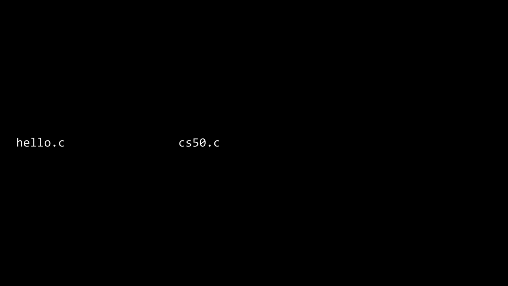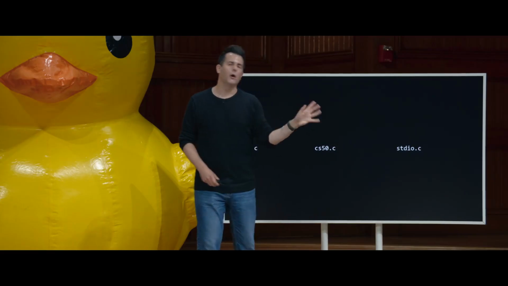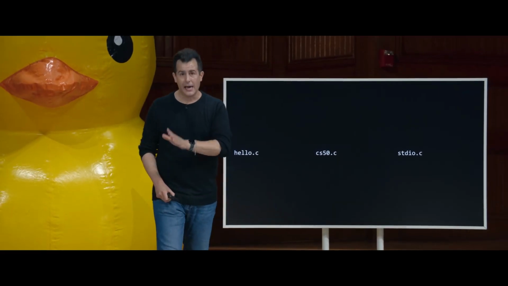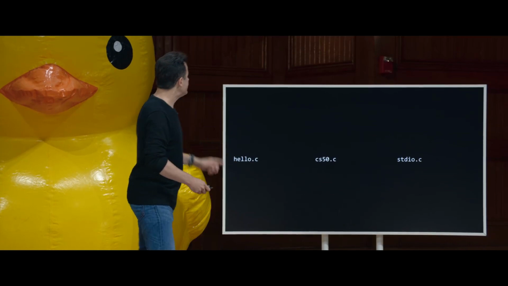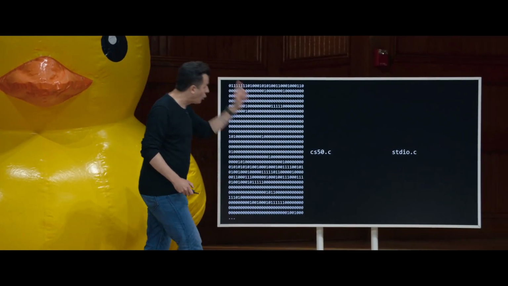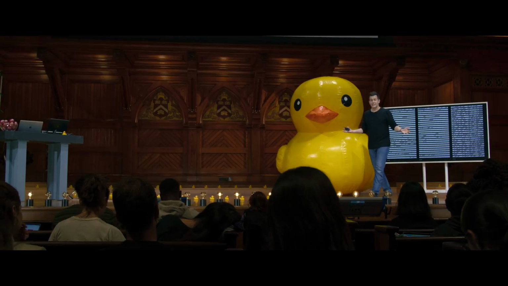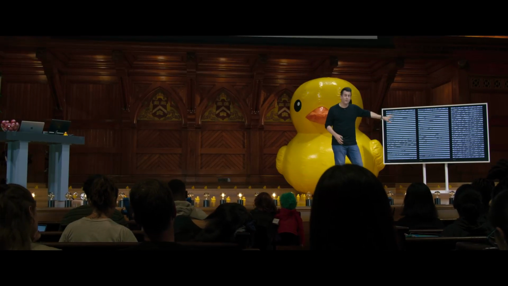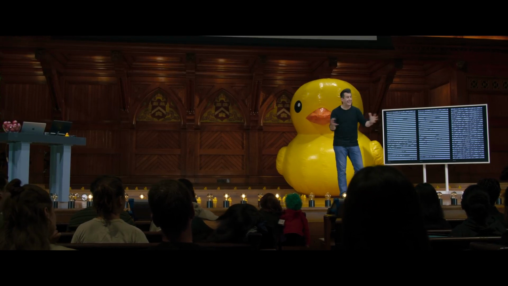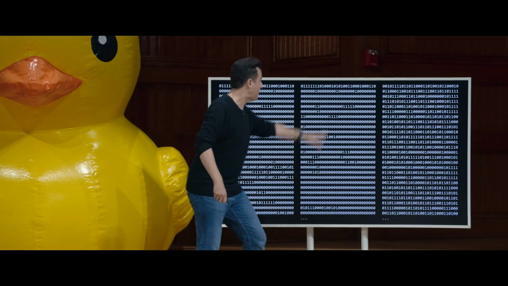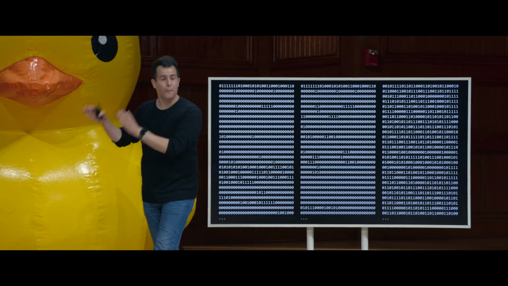CS50.c, which the staff wrote, and then standardIO.c as well. So somewhere there's these 3 files, and Clang, our compiler, needs to compile each of these into the corresponding zeros and ones. Lastly, this is not yet sufficient because these zeros and ones haven't been linked together. I deliberately left a gap here to imply that these are 3 separately compiled files.